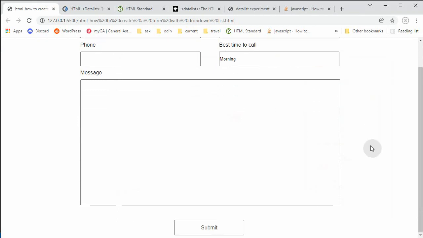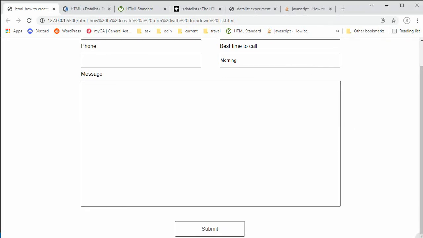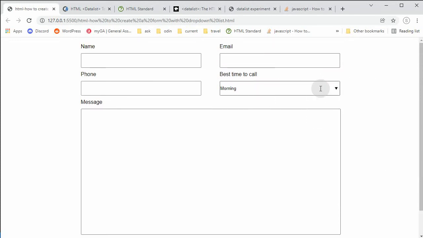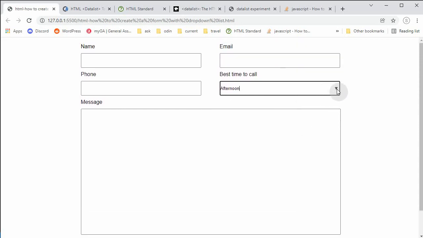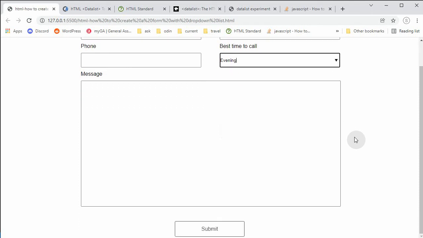So what else is interesting about this data list is this value. If you want to select, say for example, morning, if you want to select a different option, you cannot do it without deleting it. So right now I'm using backspace, so I delete it, and only after that I can select another option. It's kind of inconvenient because you don't have a fully functional drop-down list. You see, I have to delete first, and only then can I select the new option.